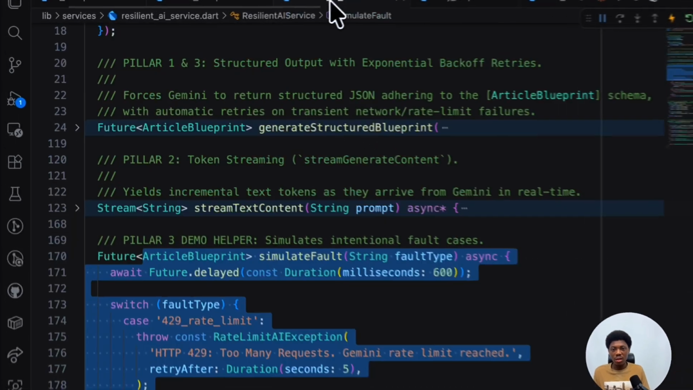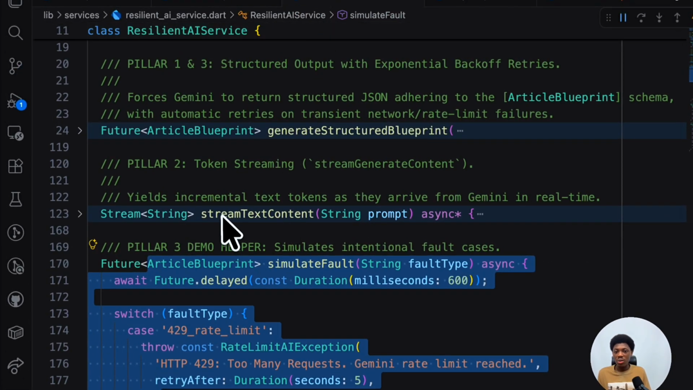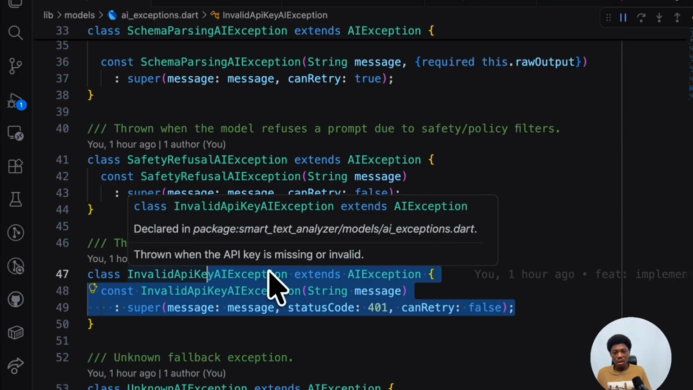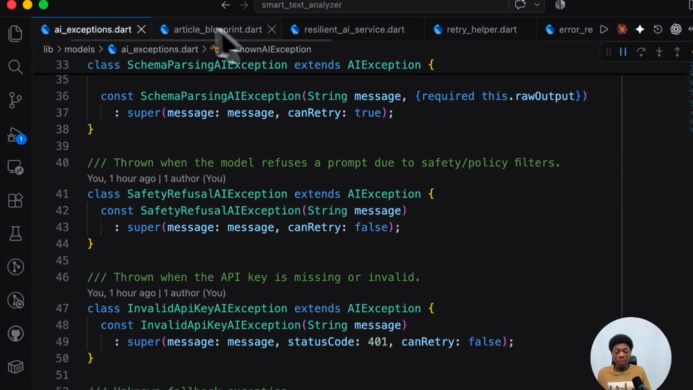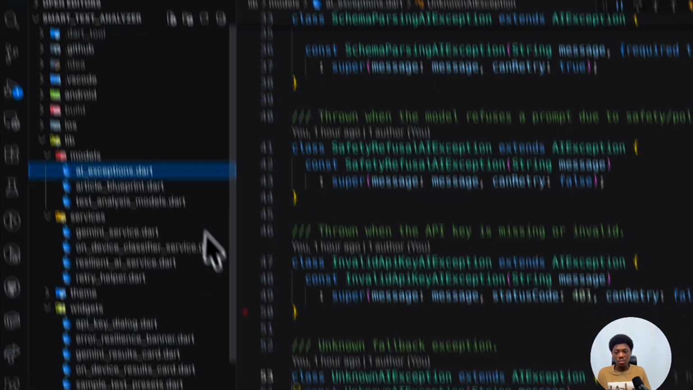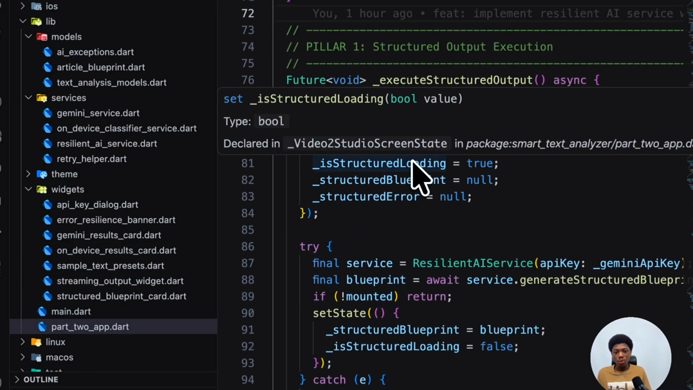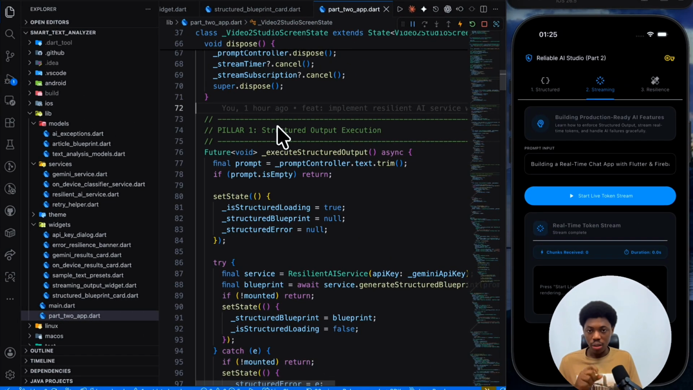So one of the things we did is create a robust AI service layer. We handle different failure cases inside the exceptions, and we show good error states to the user in the presentation part of our app.